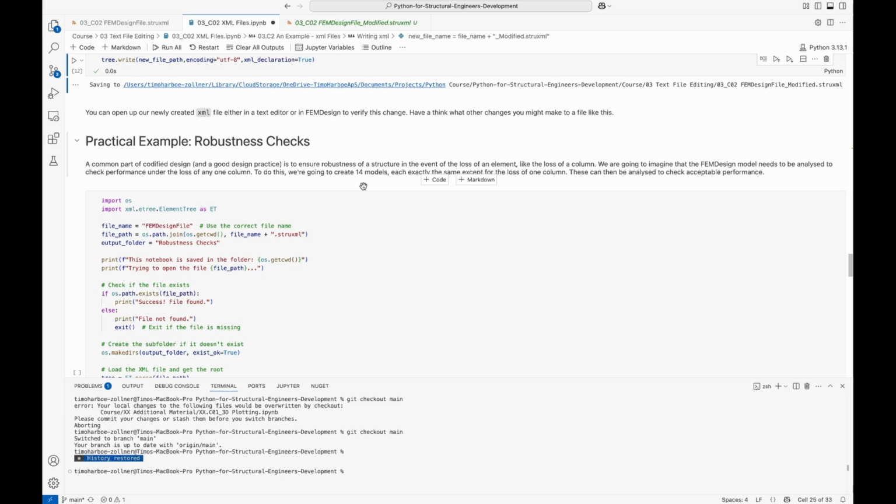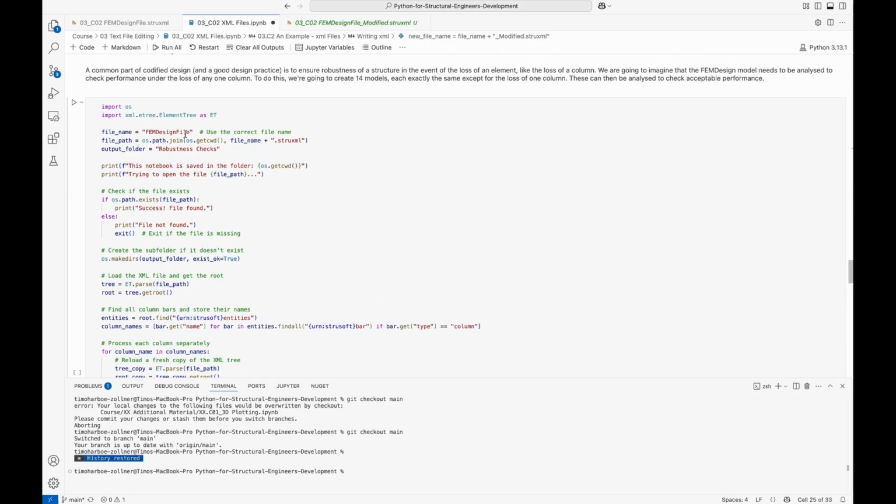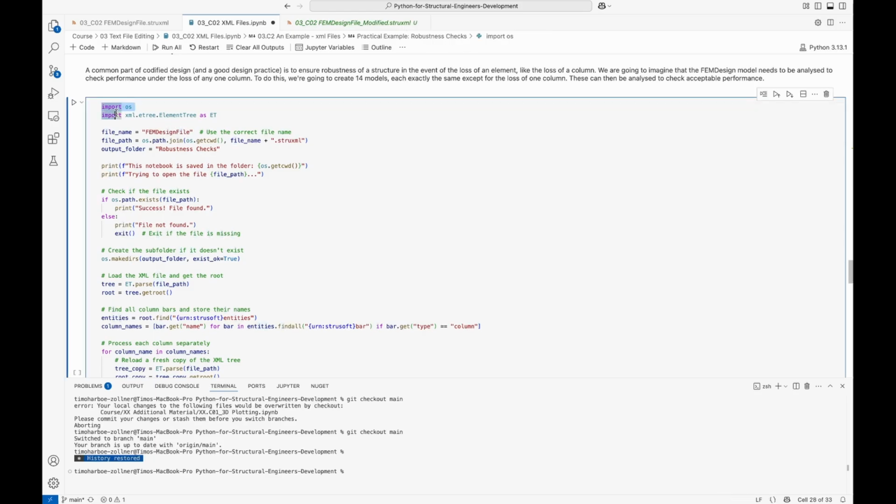And rather than sitting and doing this manually, you can just take your XML file, loop through it several times and remove one column, save the file. Remove another column, save the file. So let's look at how we can do that. And rather than running it in little individual cells, I've just gathered the entire script in one cell here.